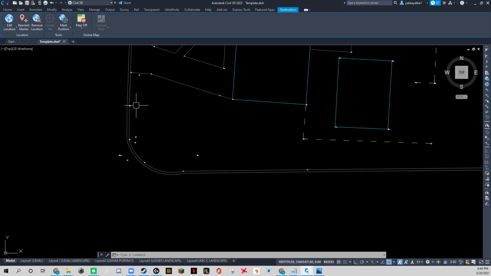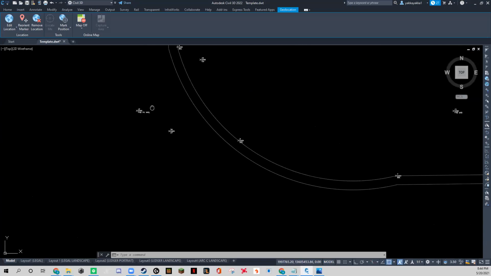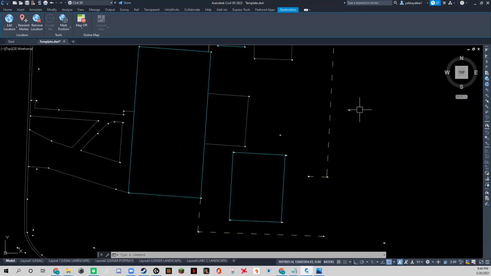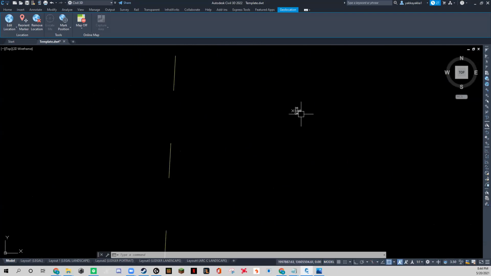Found 60B. Control point, found PK mail. Looking through all my points, making sure that I have everything. GM was GM. Gas meter. Guess what? Gas meter. Okay. Got a guy wire. So he doesn't shoot overhead electric.